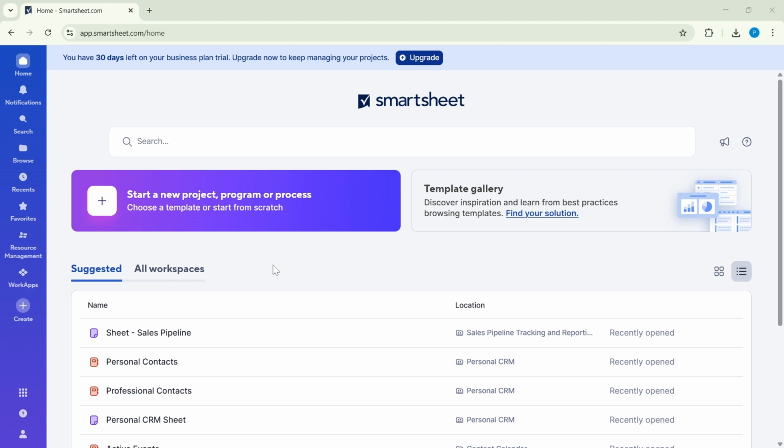Once you're in, you'll land on your homepage. Think of this as your command center. From here, you can see recent items, favorites, and anything your team has shared. We're going to create something new, so look for the option to start a new project. Click that to open Smartsheet's creation panel.